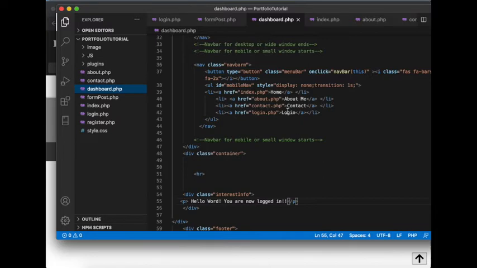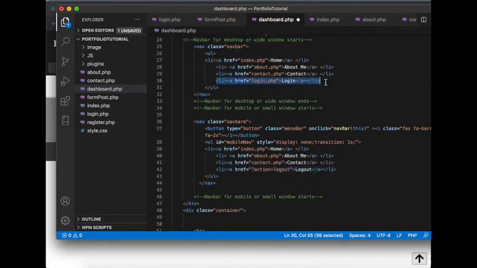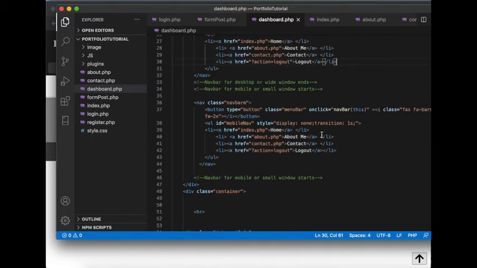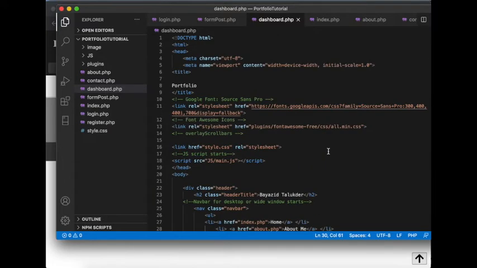So for that, let me go to the dashboard, and here is login, right? So I use logout instead of login. So let's log out, and I will change it as well. So instead of this, I will take an action, name action to be logout. Okay, so let me copy it and make it for desktop view as well. So this is for logout, and I'll take a PHP block here.